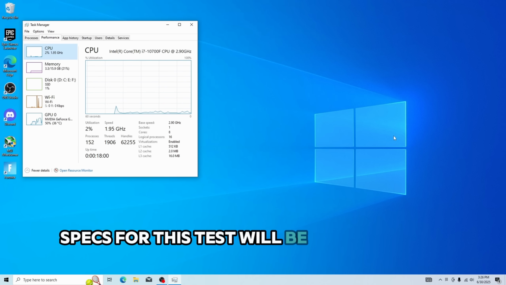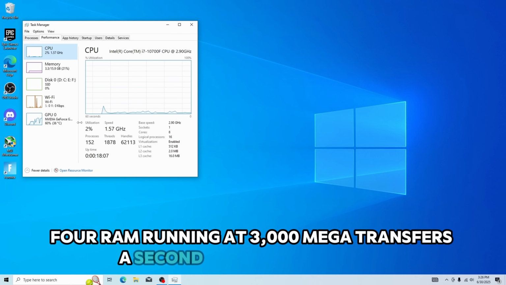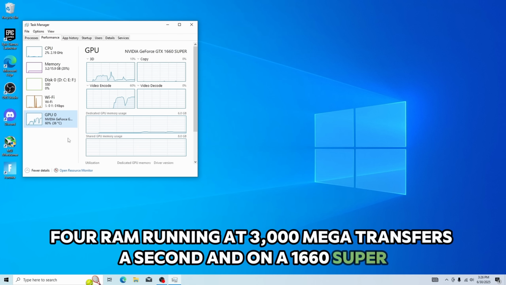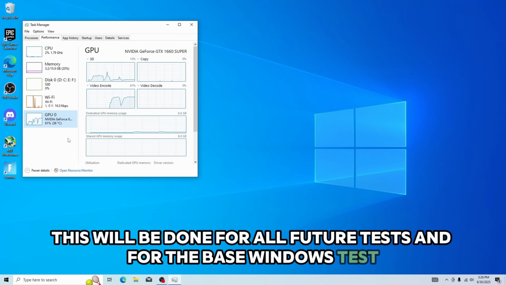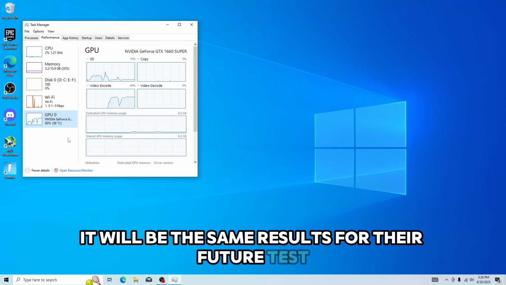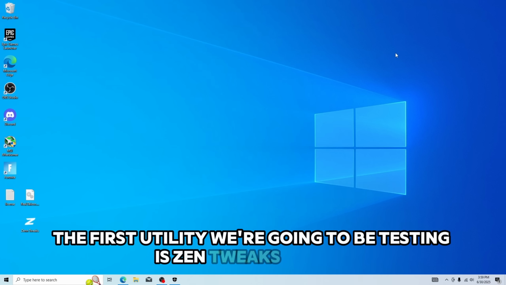Specs for this test will be an i7-10700F, 16GB of DDR4 RAM running at 3000 mega transfers a second, and on a 1660 Super. This will be done for all future tests. And for the base Windows test, it will be the same results for their future tests to save time on these videos. The first utility we're going to be testing is Zenn Tweaks utility.